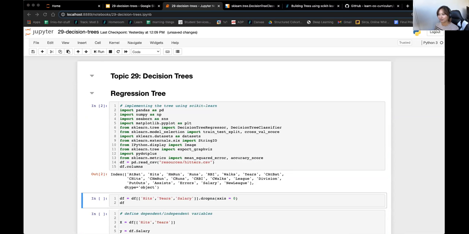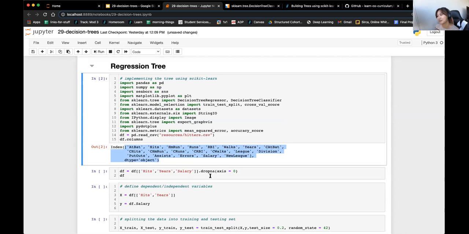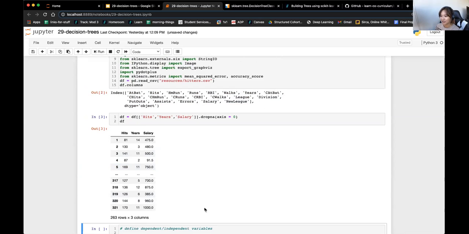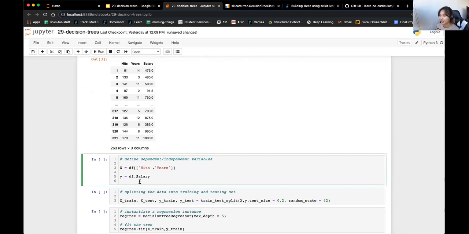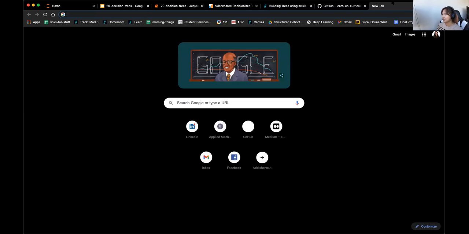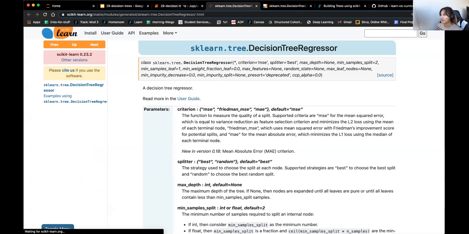All right. So here we have our hitters CSV that has all of these columns. But for now, let's just use hits and years to predict salary. So with that, this is what our data set looks like. I'm going to define my X and Y, do my train test split real quick, and then I'm going to instantiate a regression tree. So a regression tree, let's pull up the documentation. Wait, I think I have it linked here. Regressor, here we go.